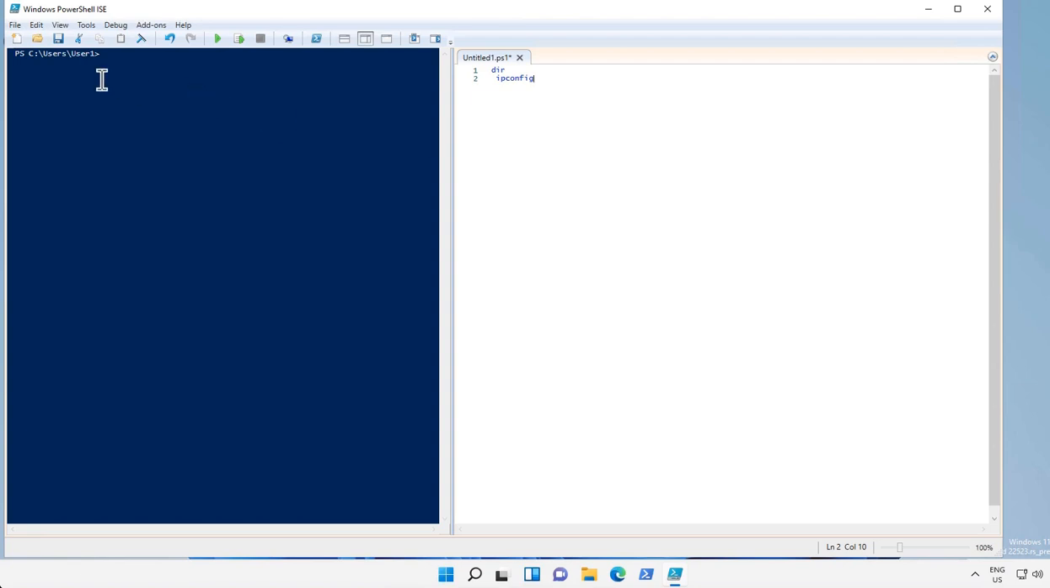Let's talk about the options in ISE. We will not go into much detail. I will just explain whatever is absolutely necessary. The first option is to create a new script. The second option over here is to open an existing file or script. The third option is to save the script. And these are the normal file menus like cut, copy and paste.